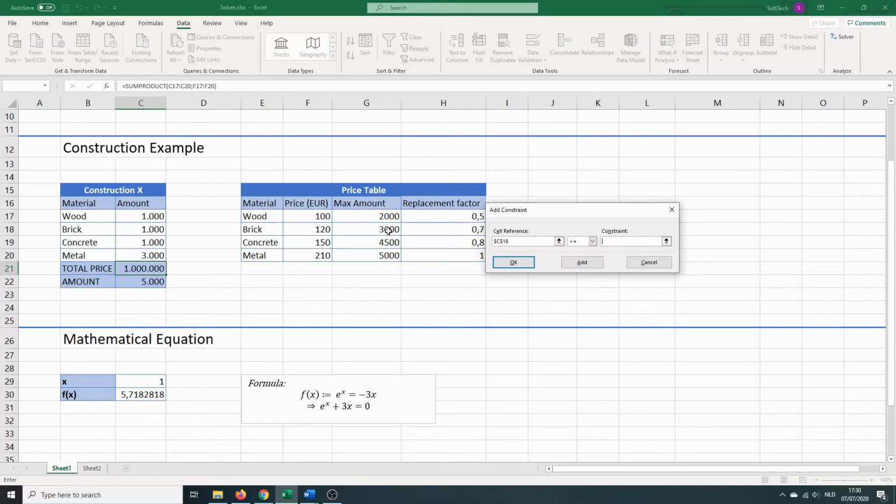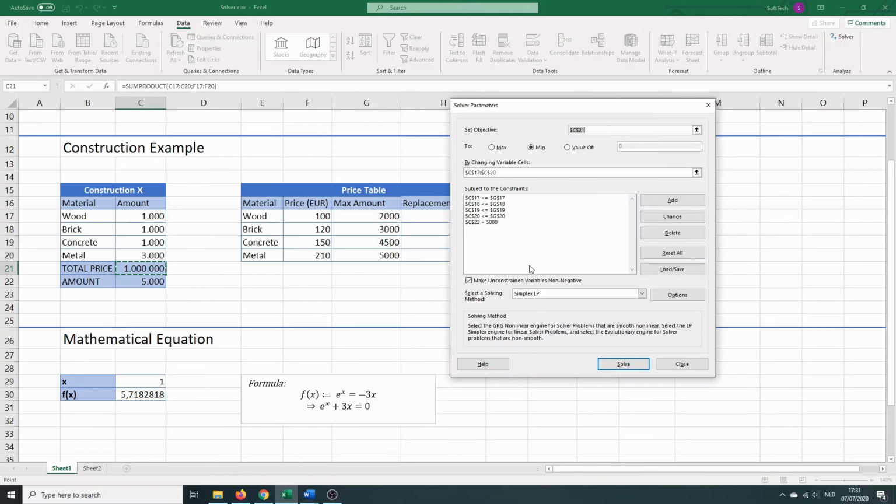Finally, we add the constraint that the total amount should be equal to 5,000. So we take C22 as cell reference, we choose the equal sign and type 5,000 in the constraint box. Keeping in mind that brick and concrete don't count as 1 when taking the replacement factor into consideration, we click on OK and all constraints are added.